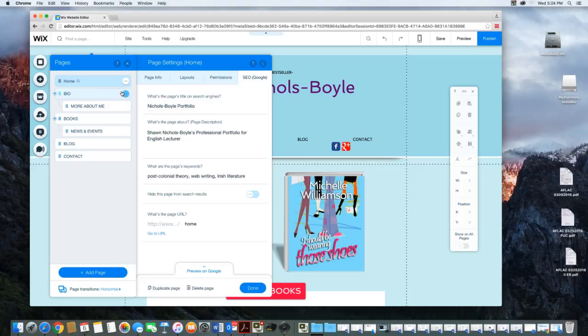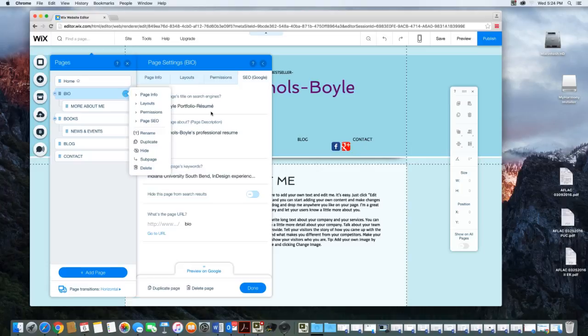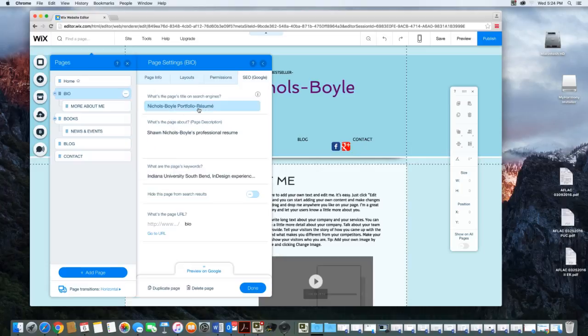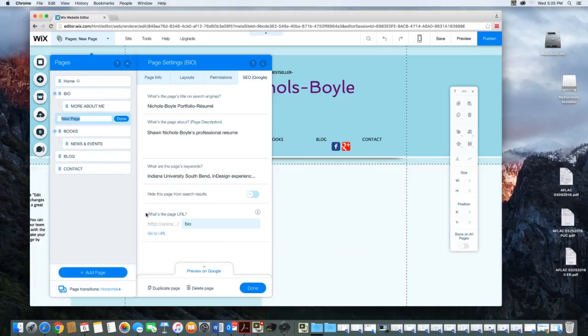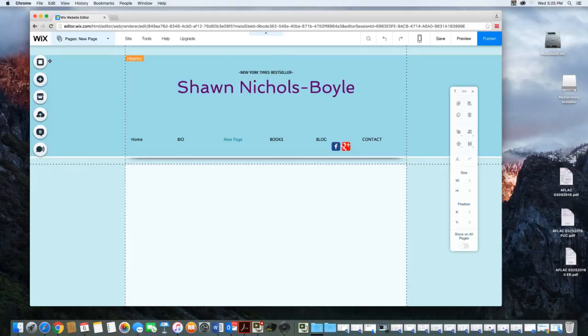So for each one of these, I would have done the same thing, like Nichols-Boyle portfolio resume, something like that. So that's some of the things you can do in Pages. And if you want to add a page, you do that here as well. You add a new page and label it, and then you can play around with it here as well. Okay. All right, so let's get out of Pages and go into some of the others.